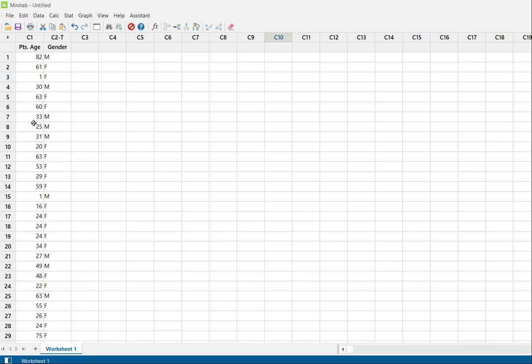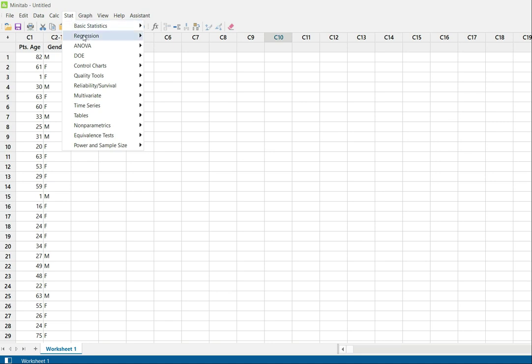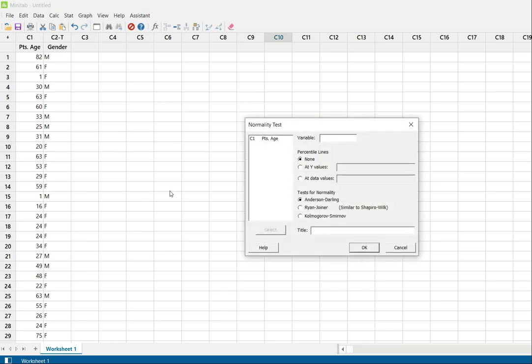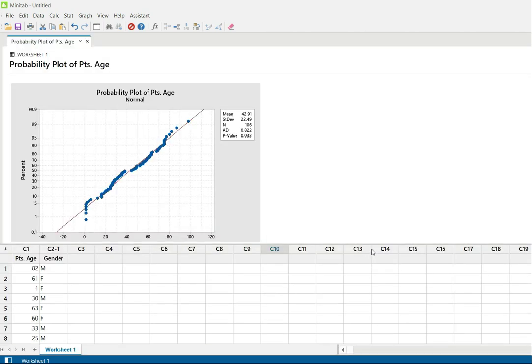If we got data like this, what is the first step we need to do? Check your type of data, quantity, then check normal distribution. Yes, now we'll see whether patient age is normally distributed or not. How to check normal distribution in Minitab? Just go to Stat, choose Basic Statistics, then choose Normality Test. So here just click on the patient age, then click OK. No need to choose any other option. Click OK. Yes. See?